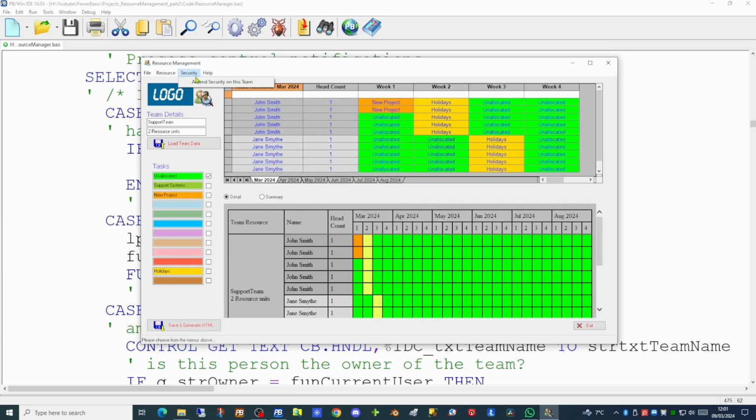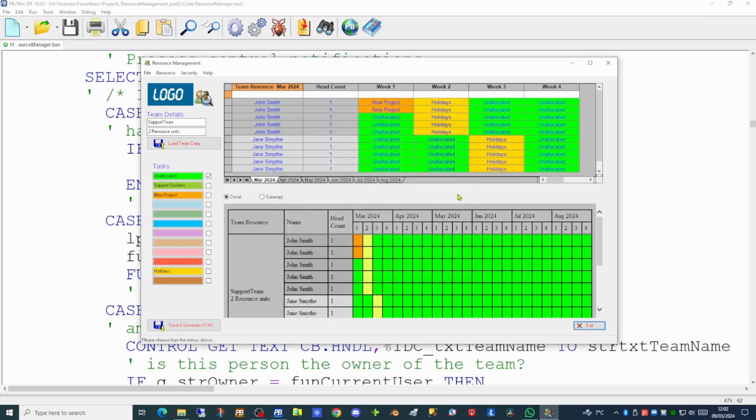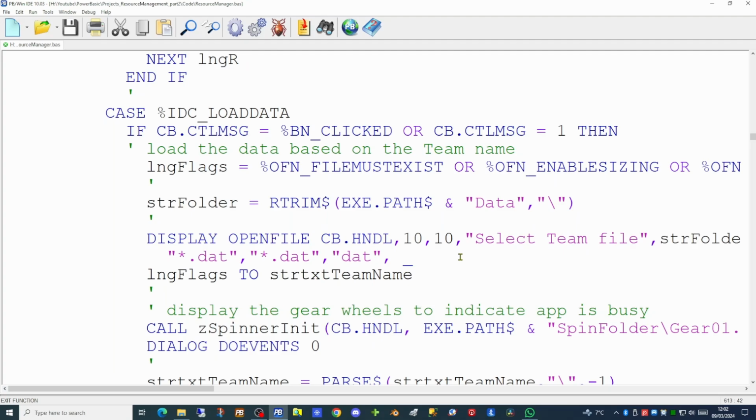The additional menu item is security. The idea behind this is to allow other members of the team to have write access to this grid. When the application loads, it picks up the sign-on name by whoever you signed on to the domain as. So if one of the members of the team is acting as a delegate for the team leader, you merely have to add them to this list and change their permission level to read-write. Other members of the team will be able to actually run the application and to load the team document, but it will be read-only. So the code sections to handle what we just looked at are down here.